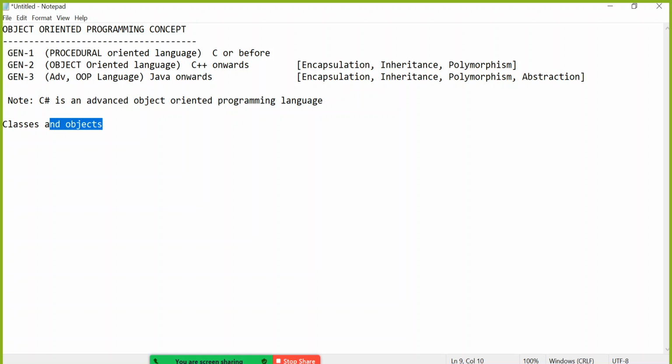So what do you mean by class and what do you mean by object? Then only we will say it is object oriented, right? To say it is object oriented, obviously we have to understand what an object is, and how this programming language concept is completely oriented upon the object. So first let's understand what a class is.